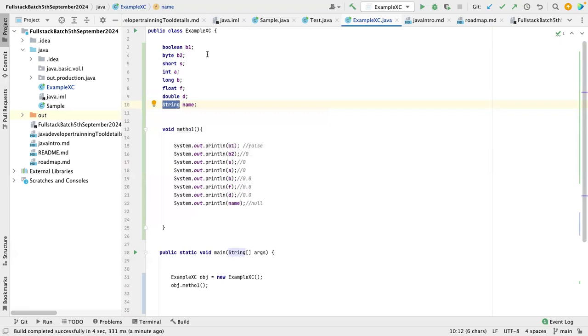If you're using boolean, then false. If you're using byte, 0. If you're using double, 0.0. If you're using string, then null. But in a reference type, it will always be null, because String is a reference type.